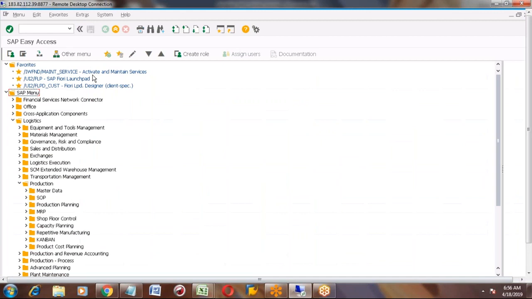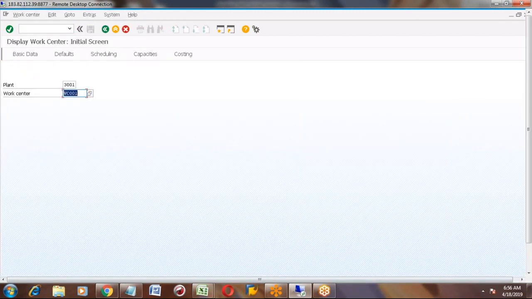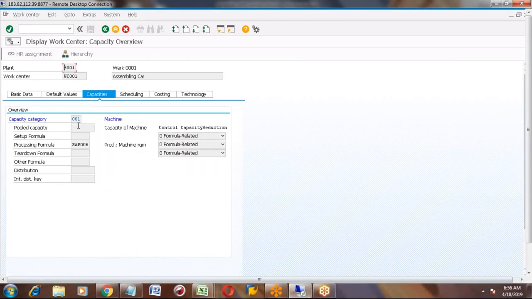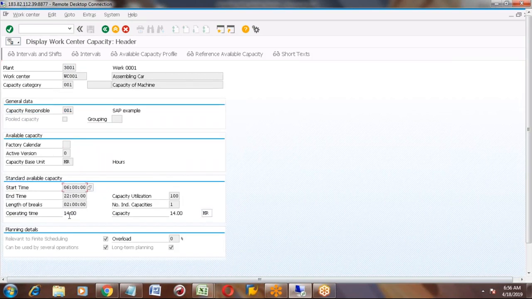If you open the work center, the details in the capacity, like the formula and the capacity, say 14 hours, should be maintained, and relevant to finite scheduling should be maintained. This is important. Now, what is finite scheduling and what is infinite scheduling? I will tell you.